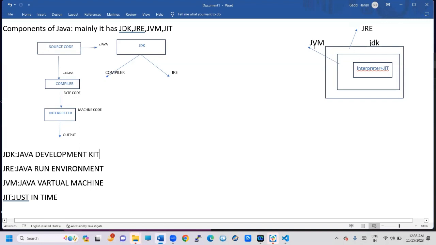Next one, JVM. JVM means Java Virtual Machine. The Java Virtual Machine contains the interpreter and JIT. The JVM is a platform-dependent environment, because it depends on the environment. If you take Windows, Windows has a separate JVM. Linux also has a separate Java Virtual Machine.